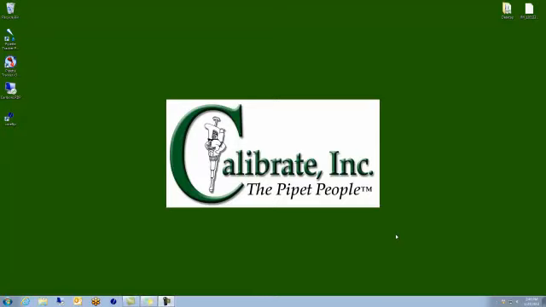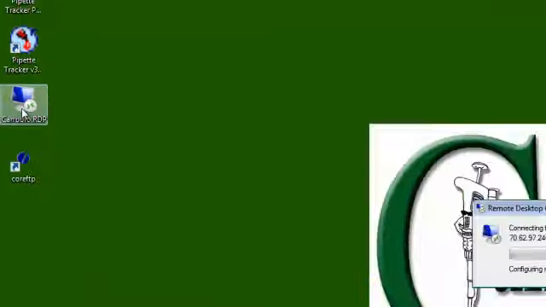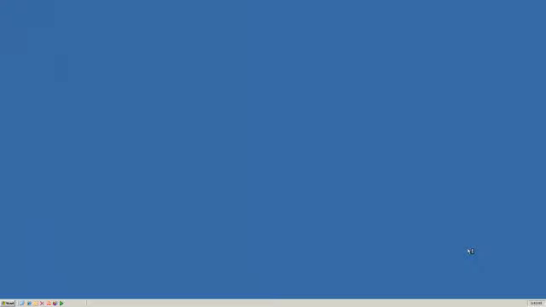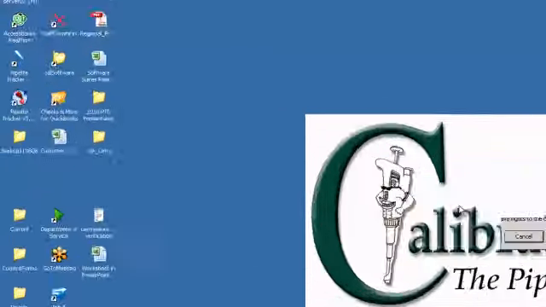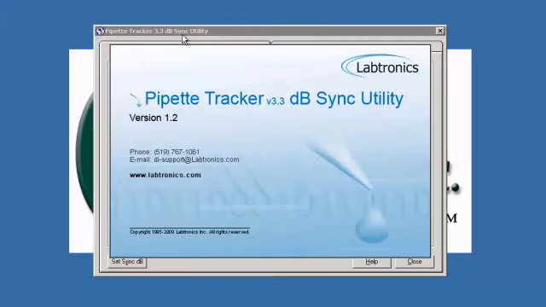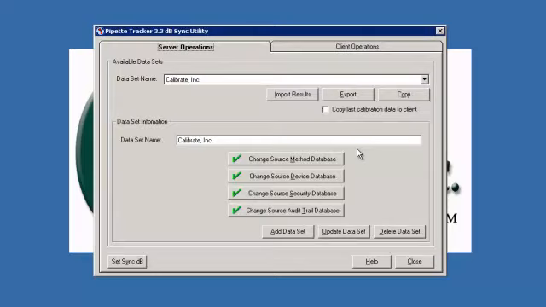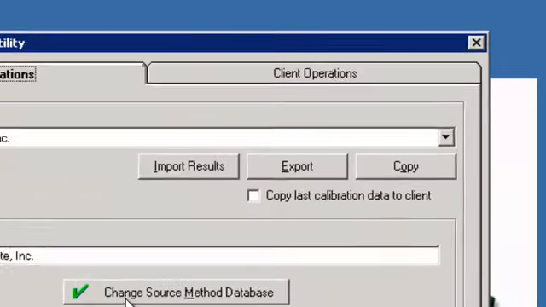To check out a copy of the Pipette Tracker Pro software, you must first log on to the corporate server. Then locate and open the PTP Sync Utility. Select the Server Operations tab and confirm that Calibrate Inc. is in the dataset name. Click the Export button.